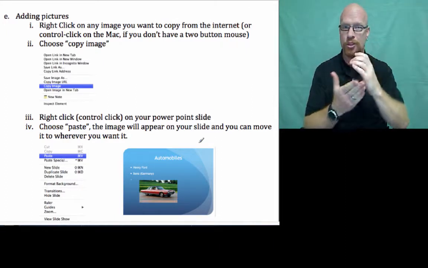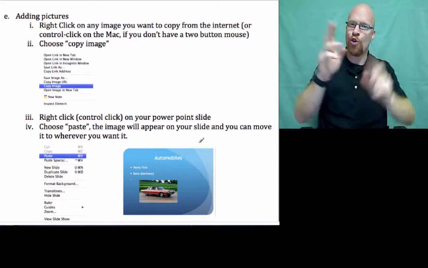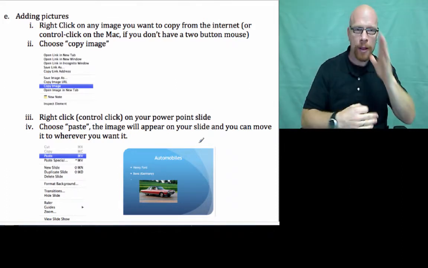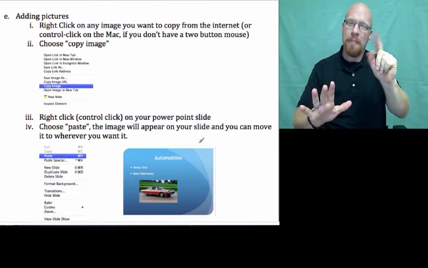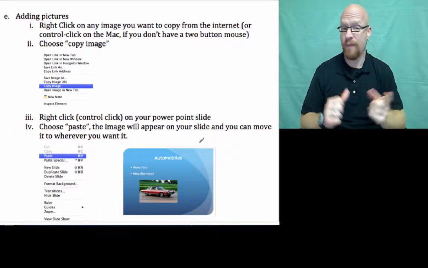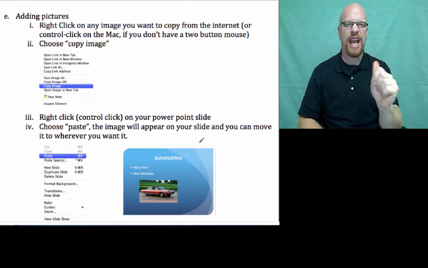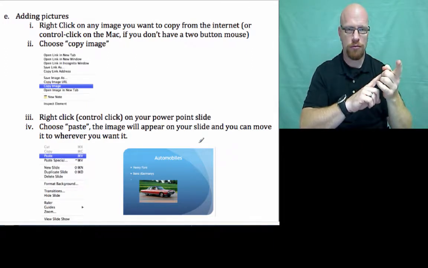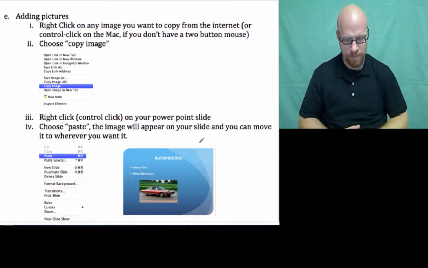Now, adding pictures. I believe pictures are important in a presentation. Now, these pictures are related to your topic, not your family, not your children, unless it's part of your presentation. But pick pictures that relate to your presentation, to your topic. You can use a Google search or any other search engine on the internet and do a search for images of that thing.